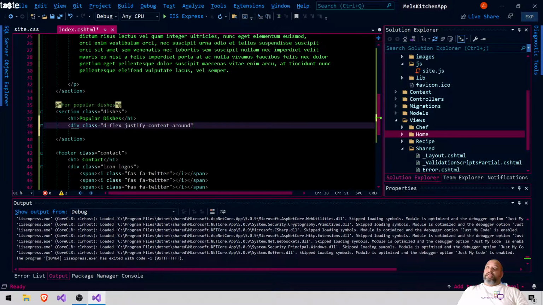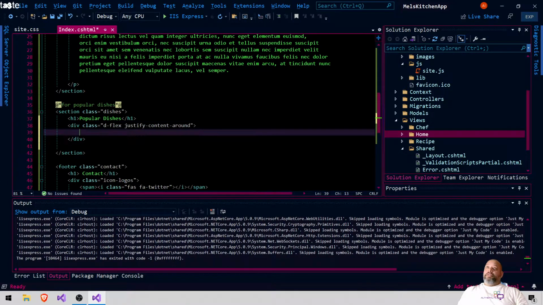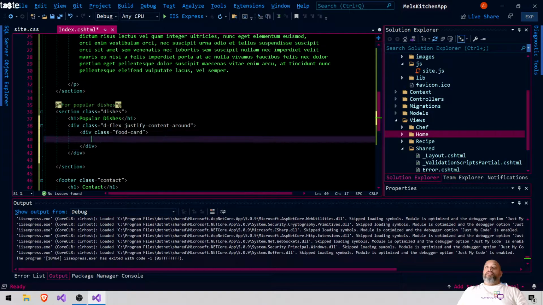We'll just leave it like that, and then we'll do this, and then here we're gonna make our card. So we're gonna make it a dot card, food card. Just put it like that. So inside the food card, we need a card. This might be too much, but we're gonna just put a card anyway.